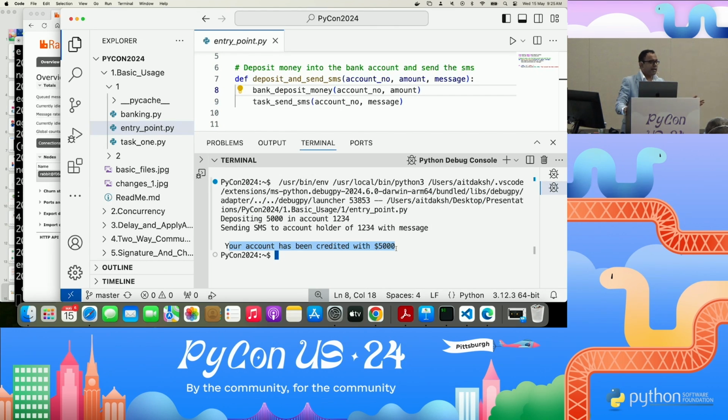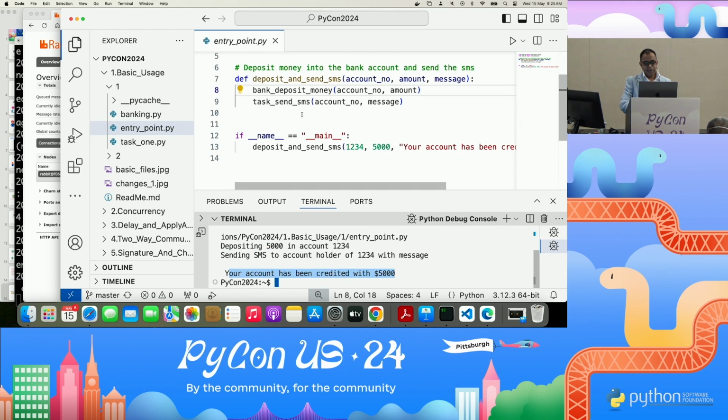So if you are writing a banking software integrated with SMS notification system, this is how you are going to write. So what all things need to change over here? In this entry point function, you can see task send SMS. Which software do I want to send SMS?